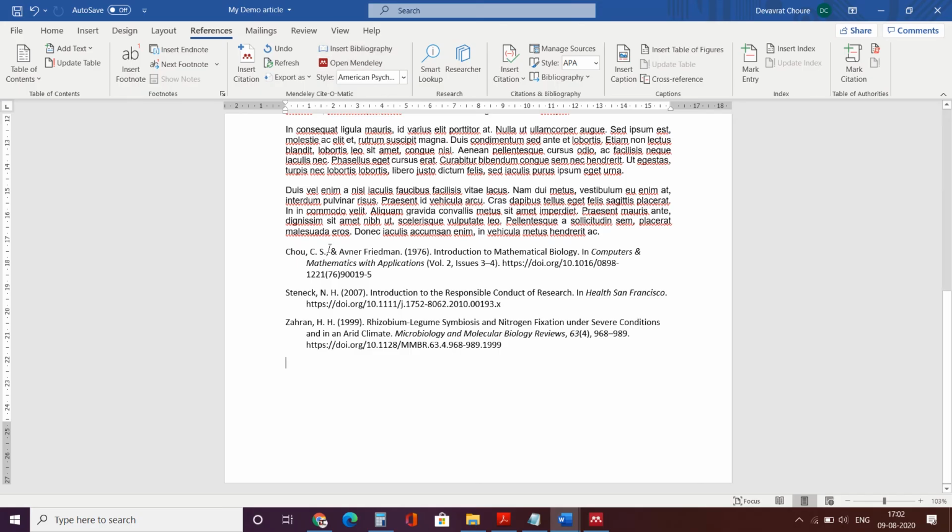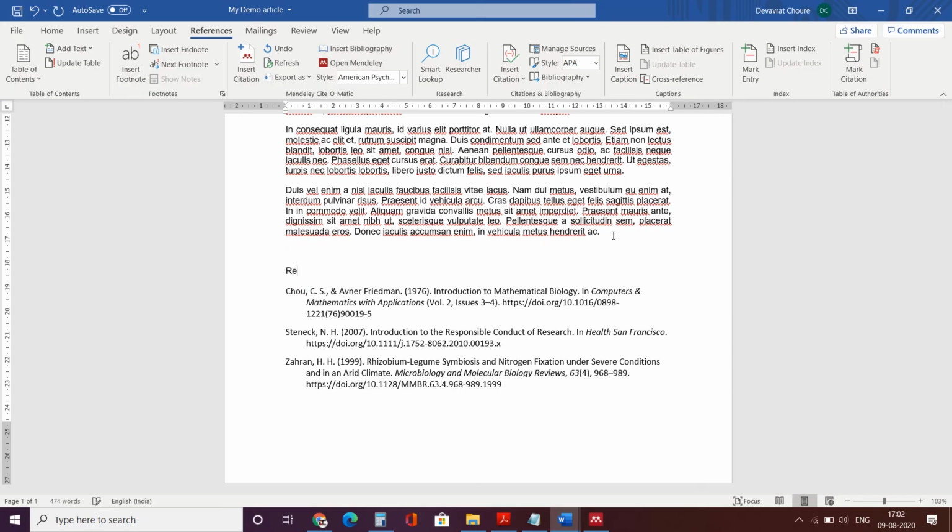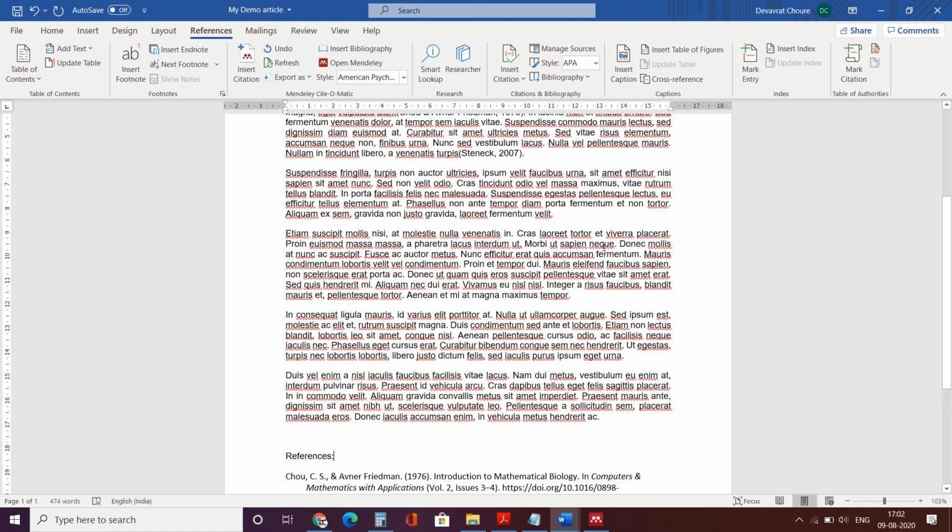Insert bibliography. This bibliography will get inserted. You may need a title for that. Therefore, add the title References, and that's it. That's very easy. Now your bibliography is there, and at this point you need to add another article.